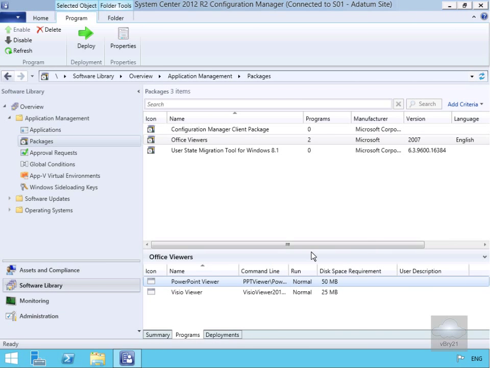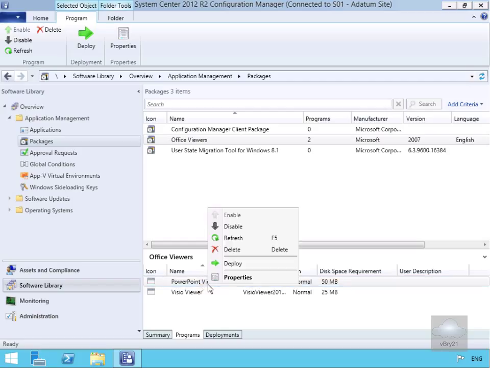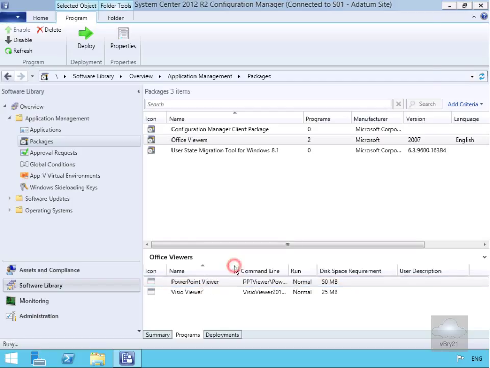In this demonstration, we'll see how we can deploy a package using the Deploy Software Wizard. So we've come to the Software Library workspace, we've come to Packages under Application Management, we've come to Office Viewers, and what we want to do is distribute a PowerPoint viewer. So we'll right click at this point. What we're going to do is deploy.